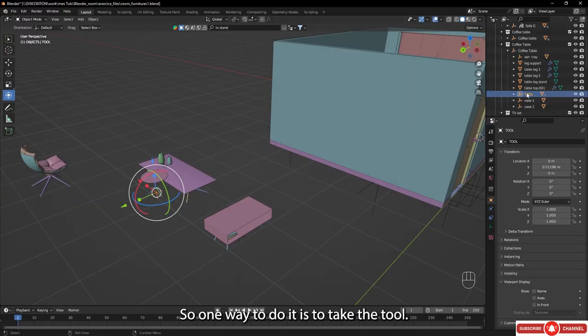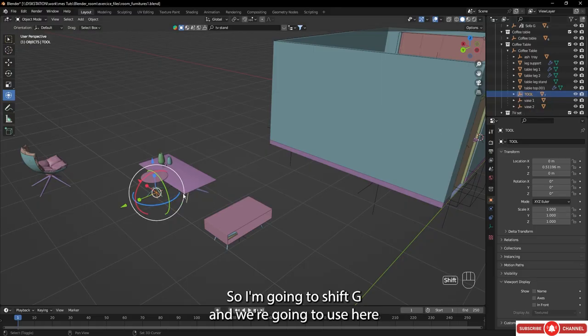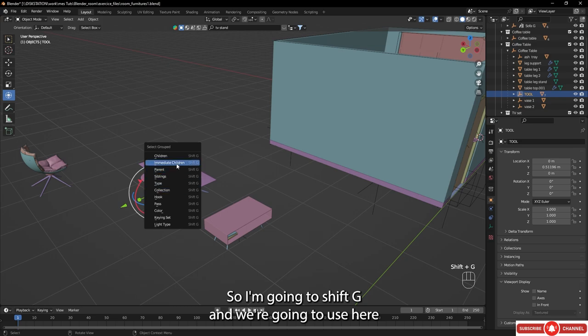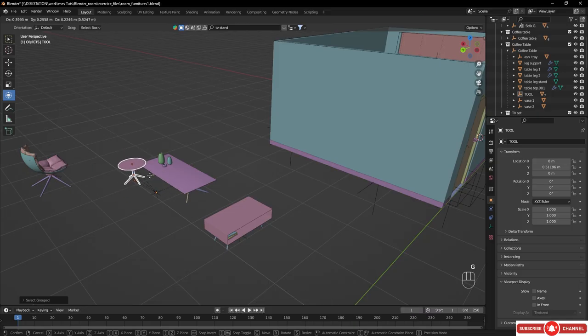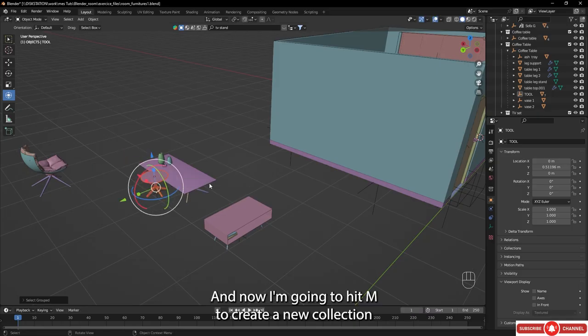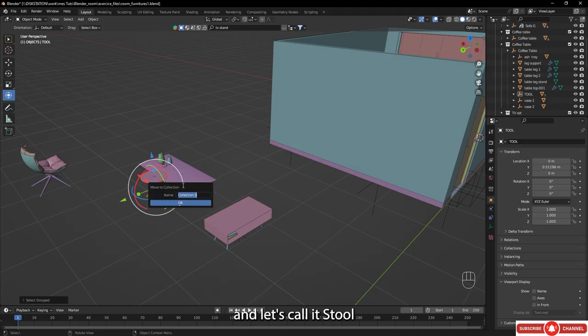So one way to do it is to take the stool, and you can see there are several objects inside. So I'm going to Shift G, and we're going to use here the immediate children, so that we have the whole object selected. And now I'm going to hit M to create a new collection. And let's call it stool or chair. Okay.